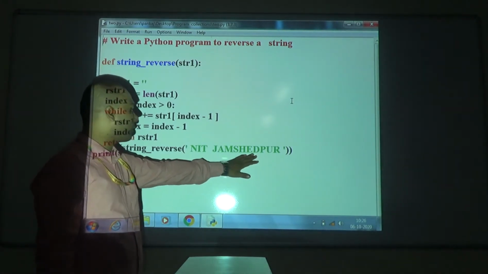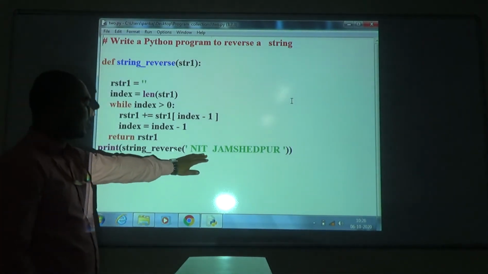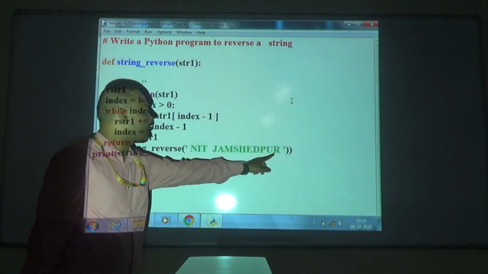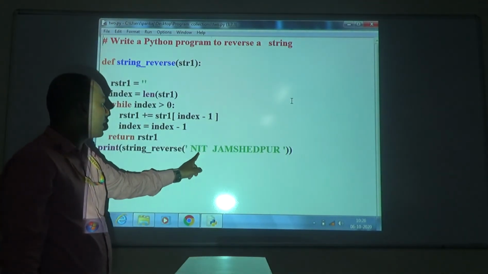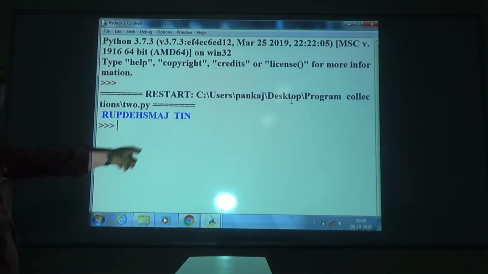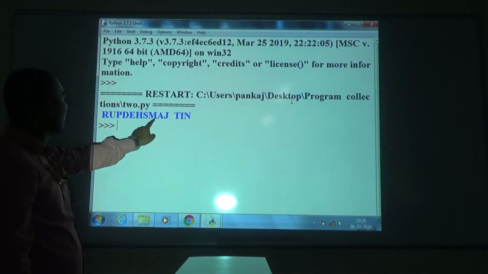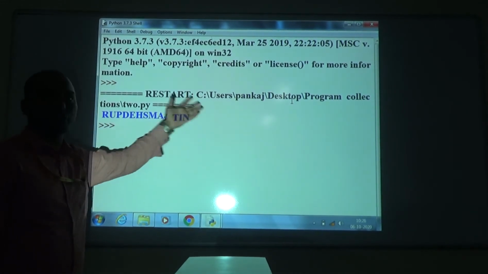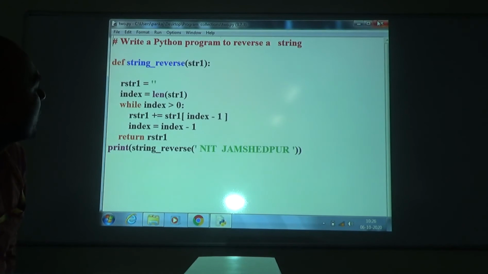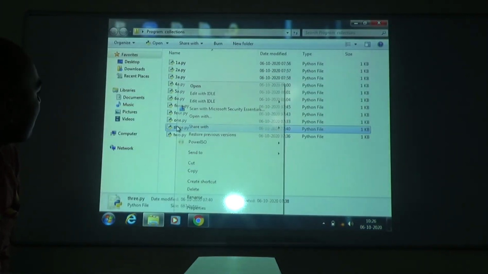Okay, this is the code for reversing the string. NIT Jamshedpur is given inside the parameter arguments. We have to reverse this: Jamshedpur will reverse and NIT will become TIN. We can see here by pressing run, NIT and Jamshedpur, this has reversed the string. So it is useful for practical purpose also. Then we will see some more programs here.